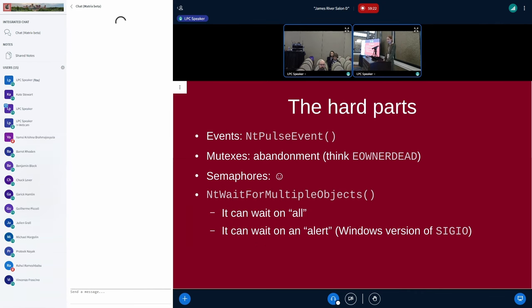So here's where the Windows API goes from good straight to ugly. The first weird thing is called pulse event. What this does is, if any thread is currently waiting on an event, it wakes up that thread as if the event was set, signaled, but it doesn't actually flip the bit. Which begs the question, how do you know whether the thread is actually waiting? And the answer is you don't.